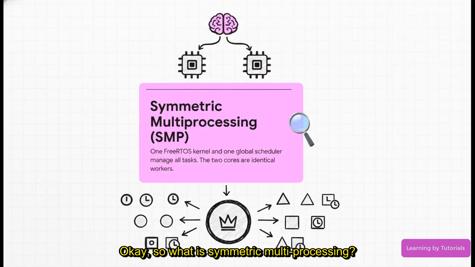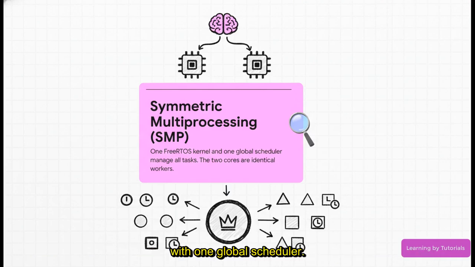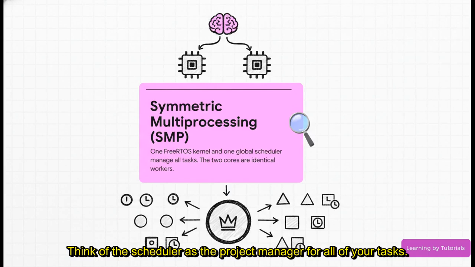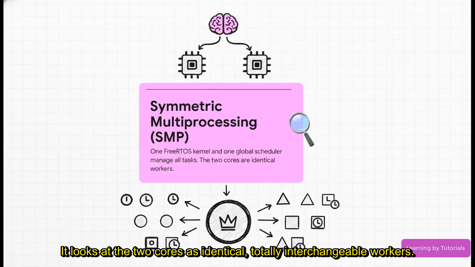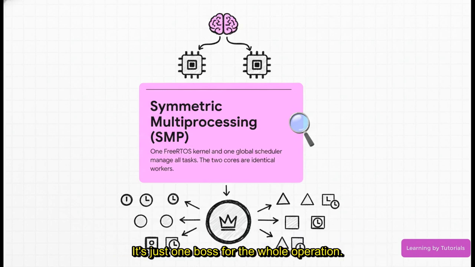Okay, so what is symmetric multiprocessing, really? Well, it just means you've got one single operating system, in this case FreeRTOS, with one global scheduler. Think of the scheduler as the project manager for all of your tasks. It looks at the two cores as identical, totally interchangeable workers. There aren't two different managers for two different teams. It's just one boss for the whole operation.